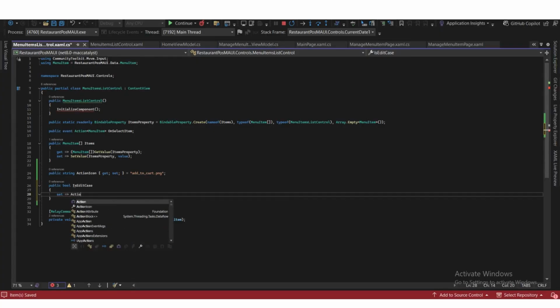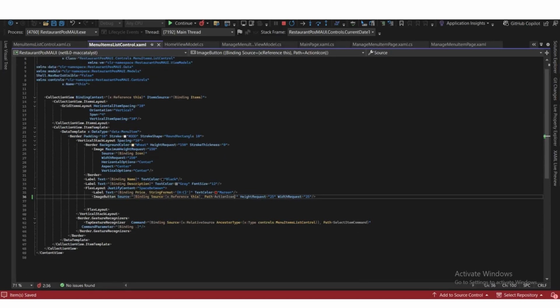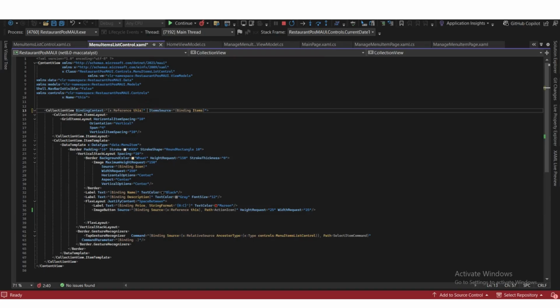So ActionIcon, which will be value question mark return .png, and if not, then it will show the add to cart.png. Let's give it a true, and inside this I'm just going to set IsEditCase to true. So I'm just going to set it here that by default IsEdit is equal to true. Now we are good.